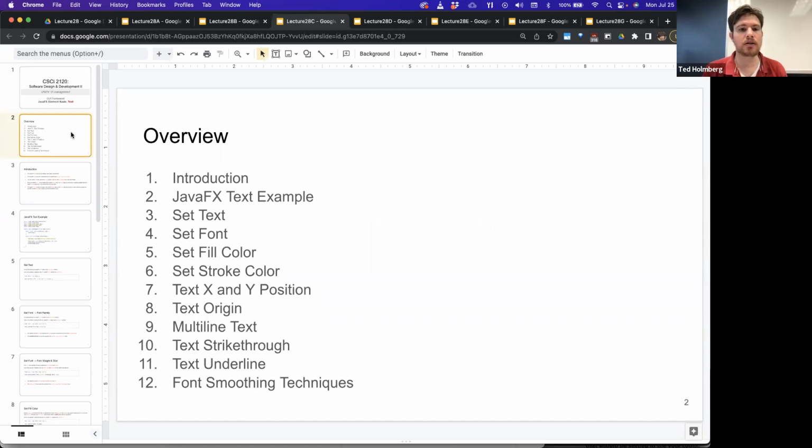So a quick introduction to this. We'll introduce what the concept of our text element node is. We'll take a look at some text examples. We're going to look at all the different things we can set in text. So we can set the text itself. We can set the font of the text. We can set the fill color of the text. We could set the stroke color of the text.